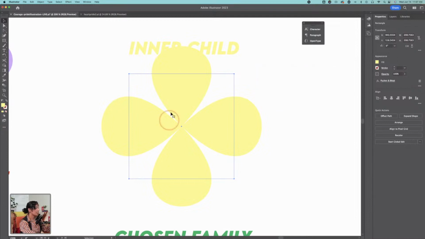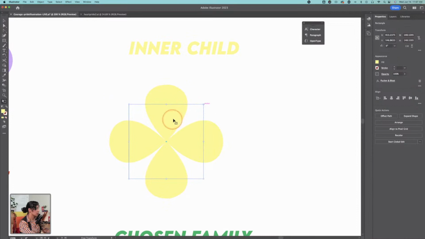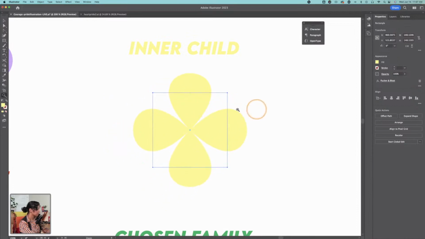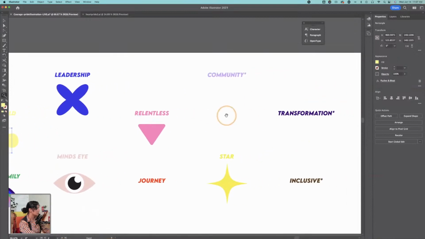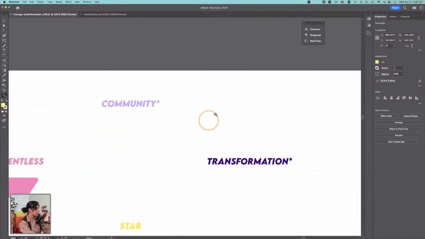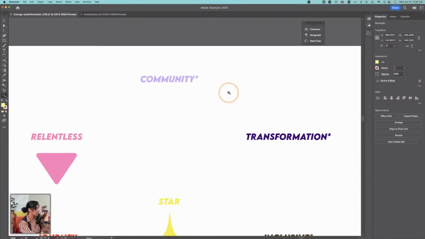Okay, so I like this one, and I'm going to hit the letter E to make it slightly smaller so it fits our canvas. Cool, we got those out pretty quickly, and I'm going to go into community on this one. For community, I wanted to start with a stroke.